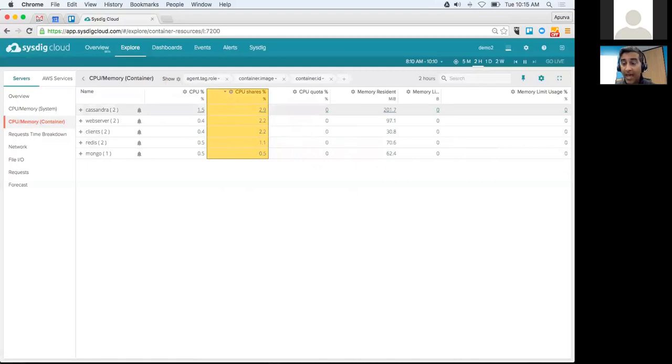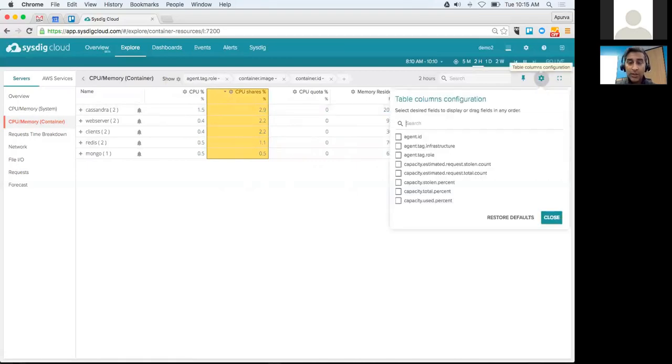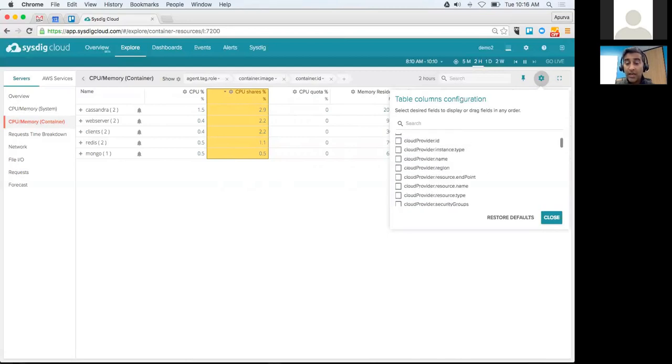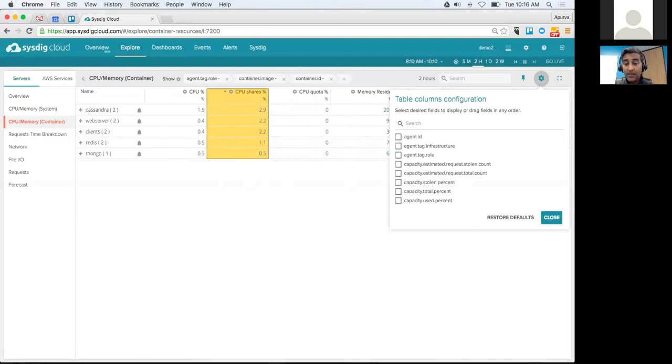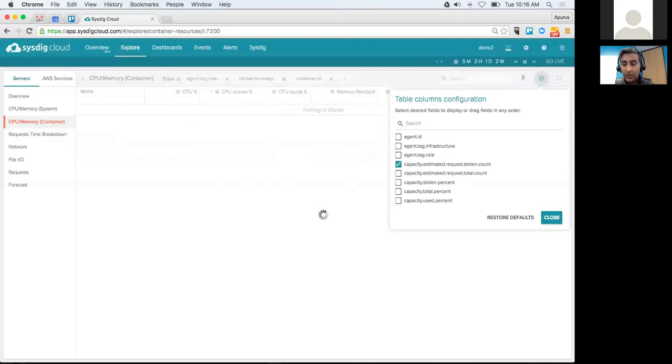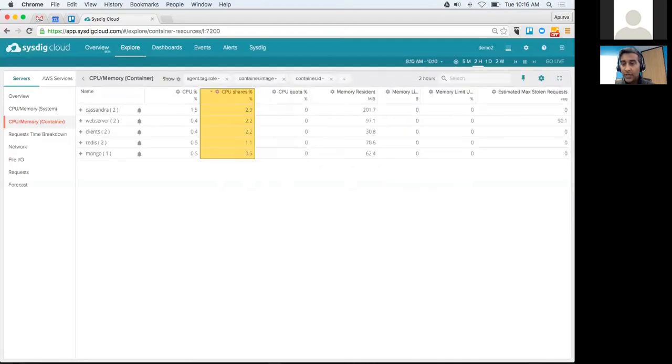You can also add new columns here. I'll show you that because it is separate. So you click on the gear above the entire table, and here are all the metrics that are in your environment. So you can add something that might make sense here, for example, capacity stolen. And you'll see you've now got an estimated number of stolen requests here. So you can entirely customize this.